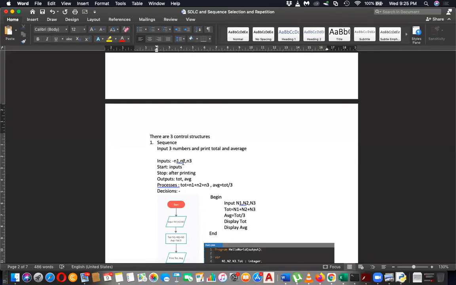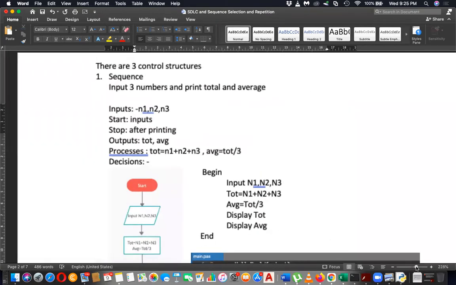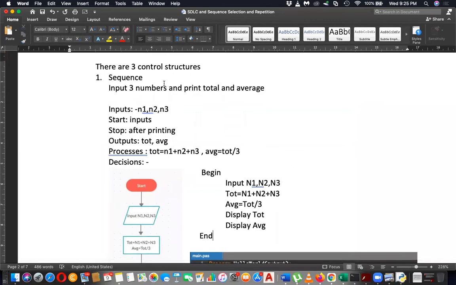Let's discuss this with an example. I'm going to use this same thing. I have used it for a separate class, but I'm going to use the same example. Let's say sequence. My example is: input three numbers and print the total and average.